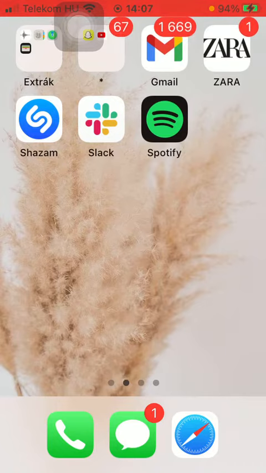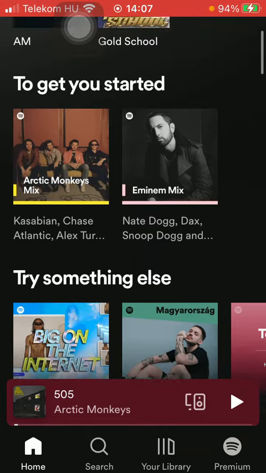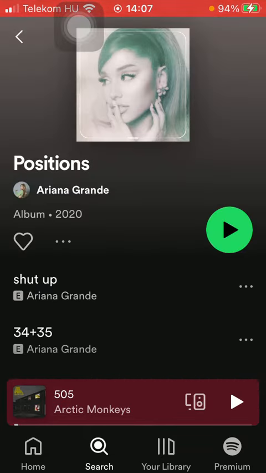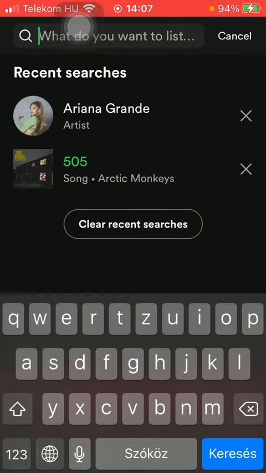First of all, open the application on your phone and search for that particular song that you are interested in, either from your homepage or by clicking on the search icon down below and type in the title of that song that you are interested in and you would like to know the artist of.